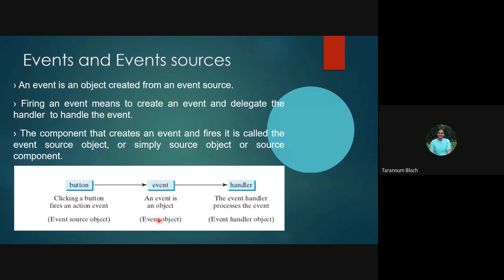So an event is an object. Now we do have the event handler. So there are three things. The first is the event source. Over here, button click: the button is the event source object, and the event is something which is happening. So click is an event, and we call it a button event object. And when the button is pressed, what to do, how to process that? That is done by the event handler object.